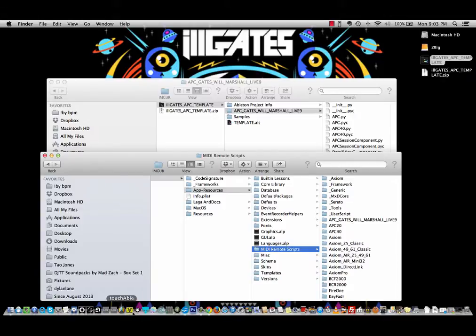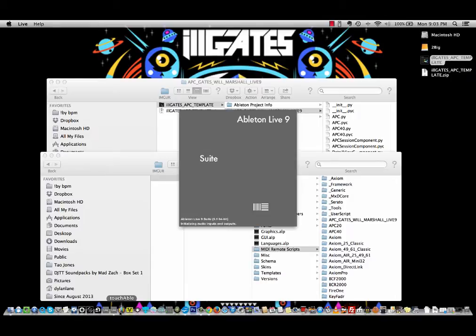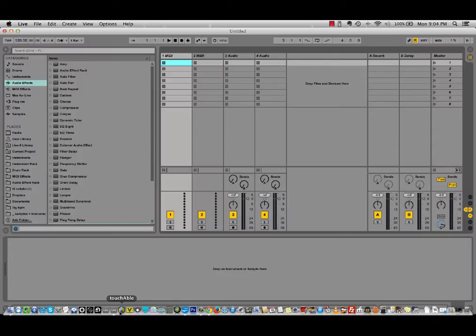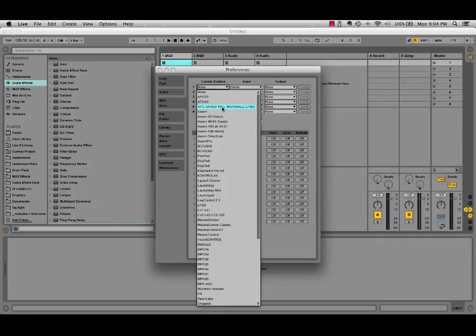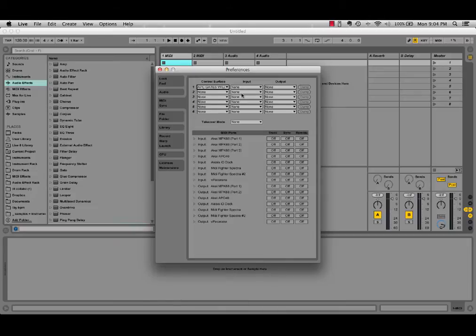Now, once we've done that, we can open up Ableton and get Ableton communicating with the APC40. So once Ableton opens, you're going to want to press Command comma to open the preferences, or simply select it up here from the menu. And from there, I'm just going to disengage all these guys here. So from there, it'll look like this, and you'll go select the MIDI remote script. Okay, there it is, APC Gates Will Marshall Live 9. And select the inputs and outputs to Akai APC40, right?